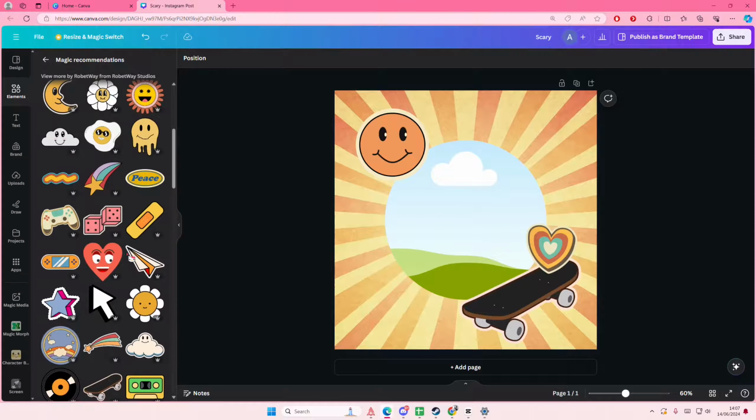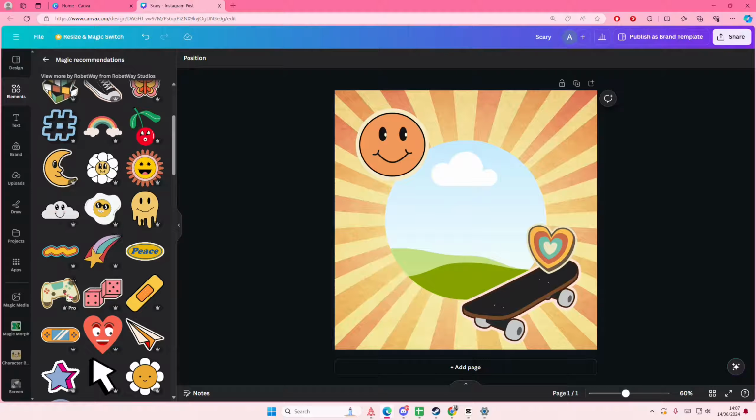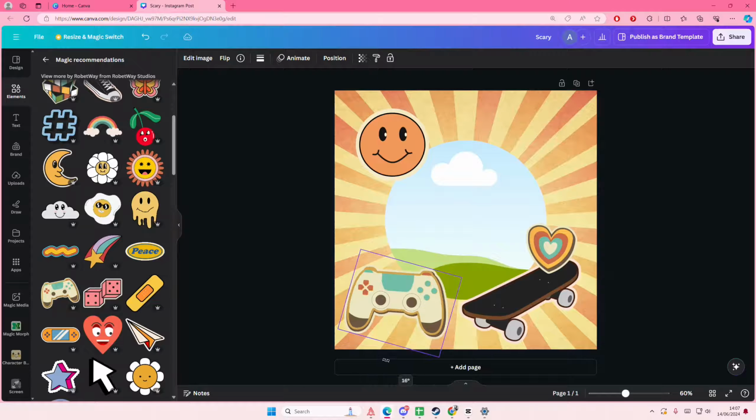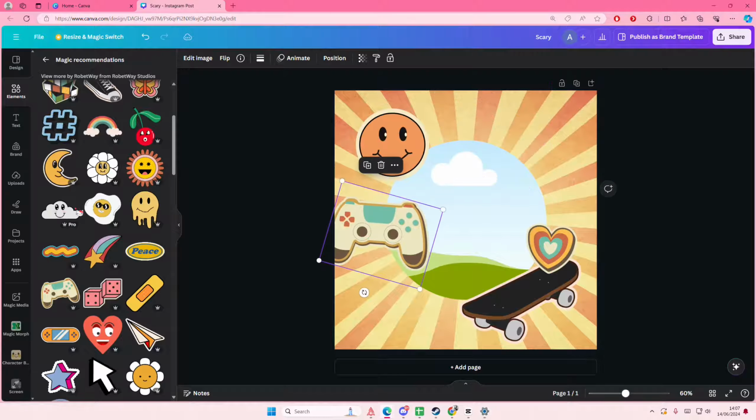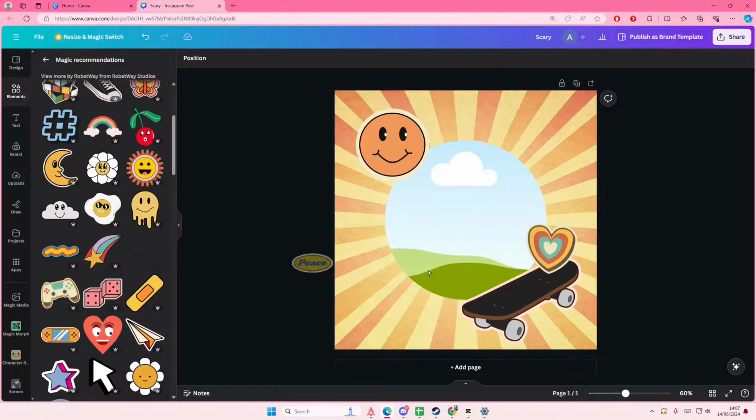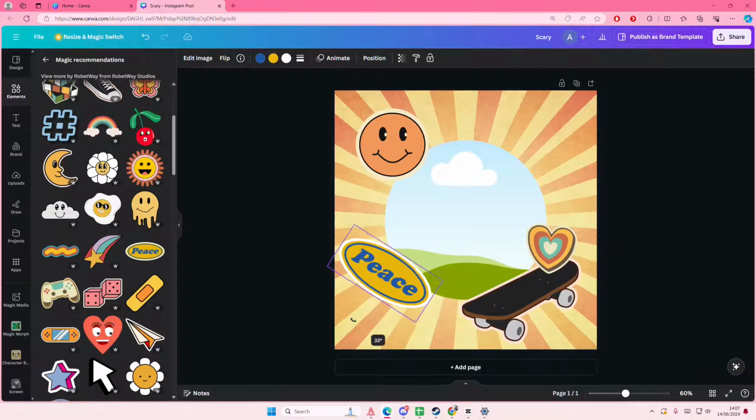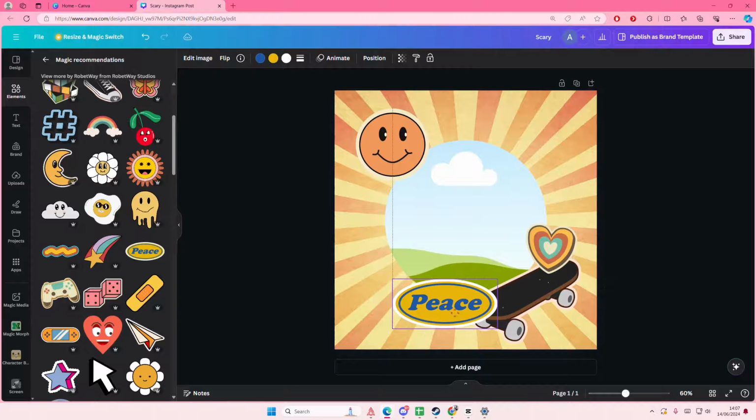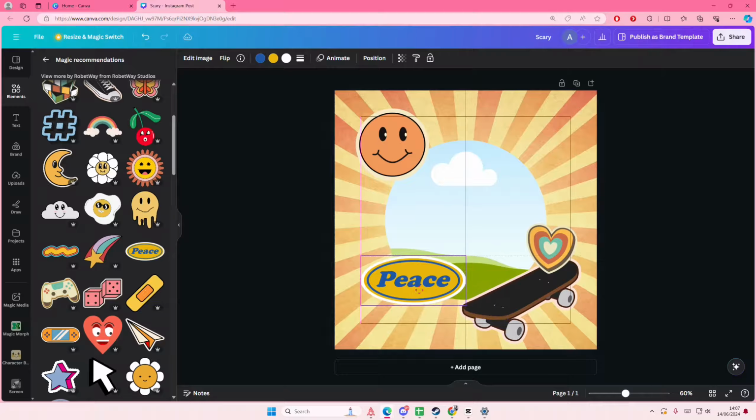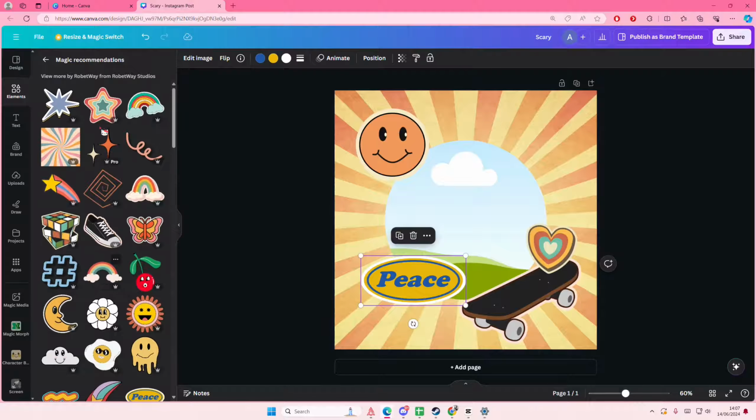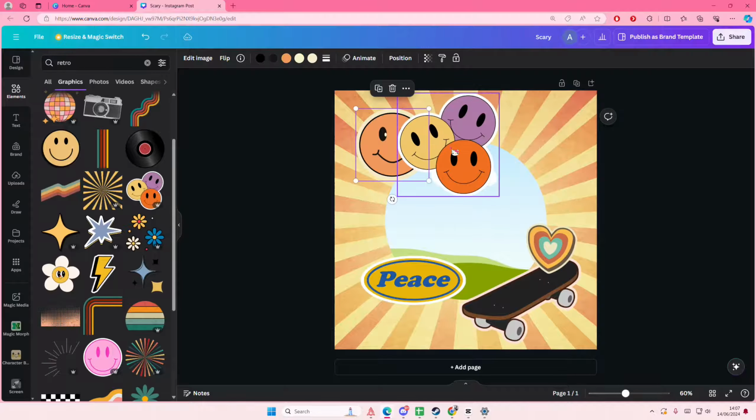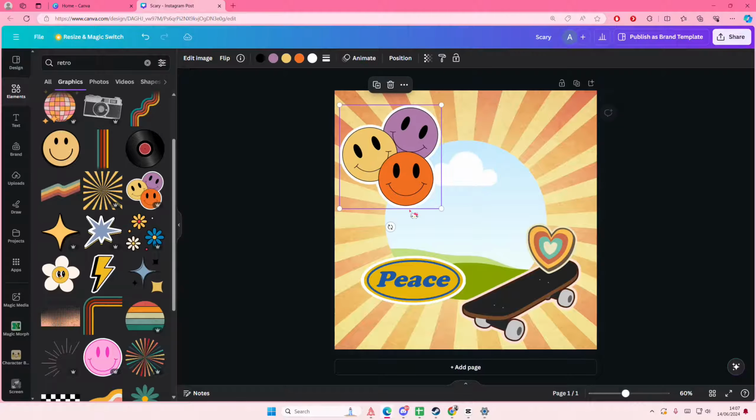And what else do I want to add? Maybe this gaming console, I don't know. I don't really like it there. What about this piece one? I think I might just add it like here. Just keep adding stickers until you are pleased with it. I think I'm just gonna add this one instead of the one sticker here.